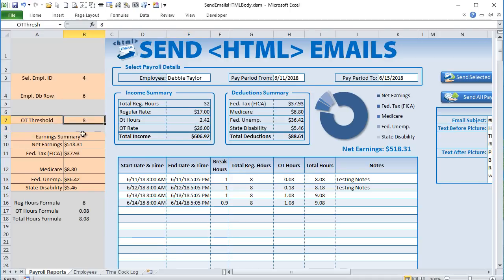Also, we can set an overtime threshold. This helps us calculate our overtime. And overtime is located here. And so basically in this particular formula, when we're calculating overtime hours, we are going to say if the total hours, in other words, if the end date time minus the start date is greater than our threshold, right?